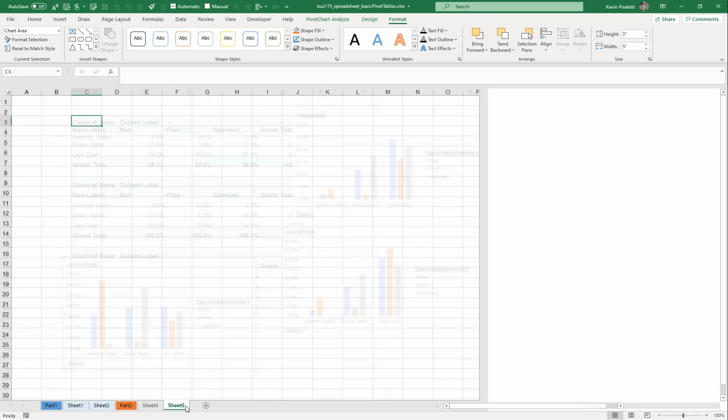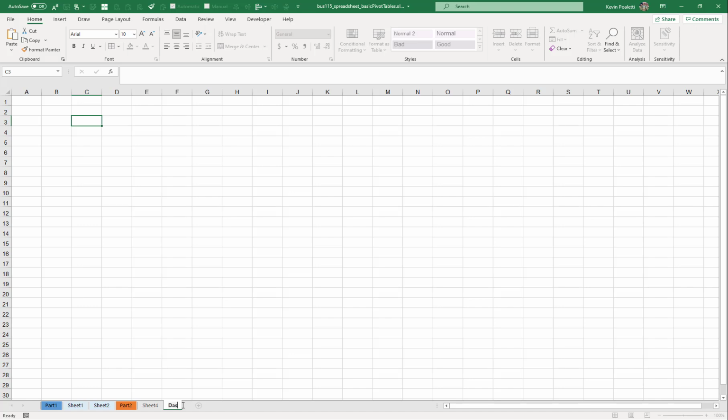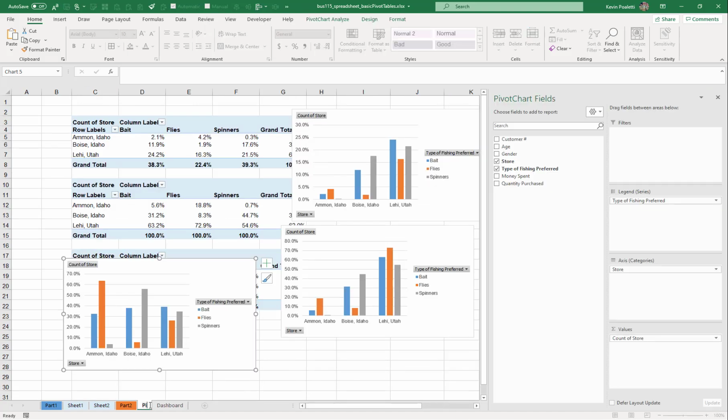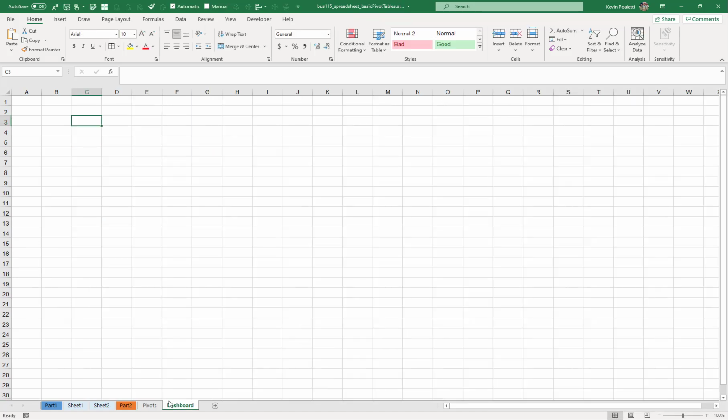I'm going to add a new sheet. We'll call it Dashboard. And we'll call this one Pivots. And on my dashboard sheet, which should always be at the beginning, in this particular workbook I have part 1 sheets from the first video and part 2 from this video. So I'll put the dashboard here at the beginning, but usually it's always the first sheet.